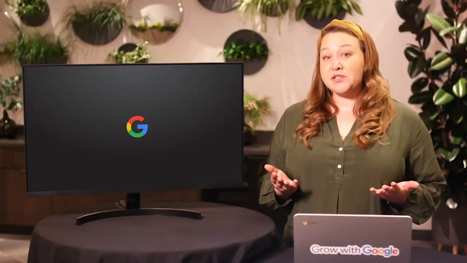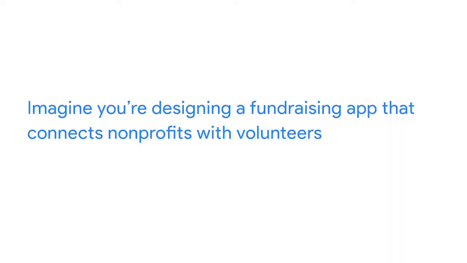You've got to do your research if you want a set of personas that truly represent your potential users. As you research, you'll form images in your head about who your users are. These will become your personas. Let's build a persona together. First, we'll need to figure out what user group our persona represents. Imagine you're designing a fundraising app that connects nonprofits with volunteers. You do some secondary research and conduct phone interviews with a diverse set of users.